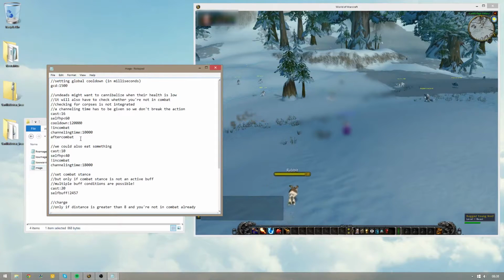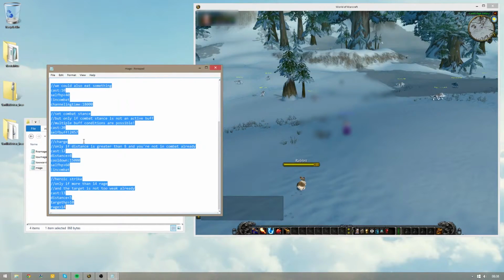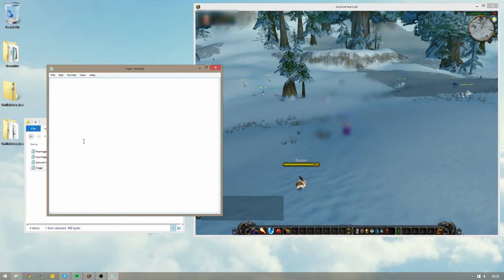You open it, there's some information in here. You select everything and delete, and start our own. First off, you want to start out with GCD 1500. What this stands for is global cooldown. So in between every ability that you use in World of Warcraft, there is a 1.5 seconds global cooldown, which prevents you from shooting 5 fireballs in 2 seconds.